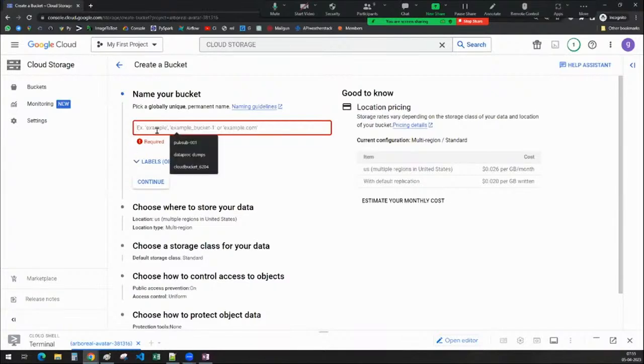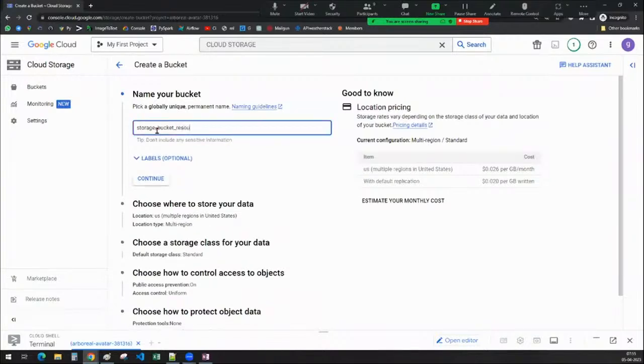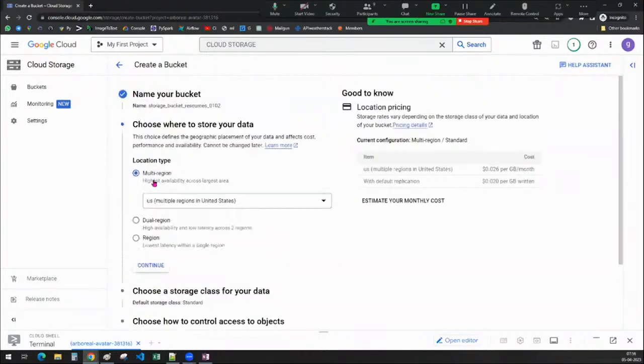So for now, I am going to give storage_bucket_resources. I have given a proper bucket name which I believe will not have been used by anyone so far. Even if it is, I will add 10102. So this name no one has used so far; it is a globally unique name. Now once you have given a proper name to the bucket, click on continue.